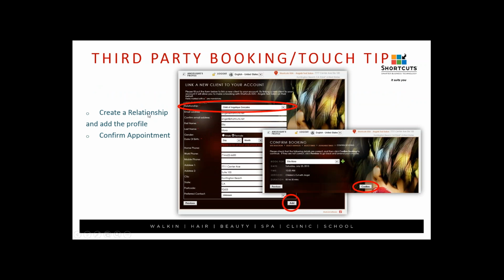You can then link a new client to your account, so the new client perhaps being the child, and you can actually choose the relationship here. So you could say that they are your child and then fill out the child's contact details. You'll then get the same confirmation screen and it'll show the new name of who you're booking on behalf of, and you can confirm it.